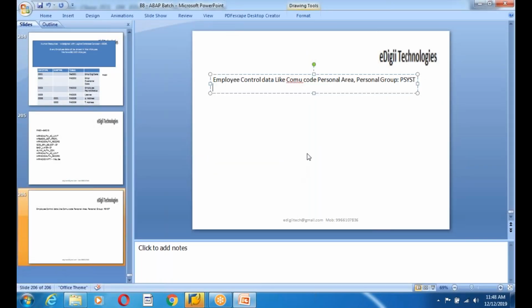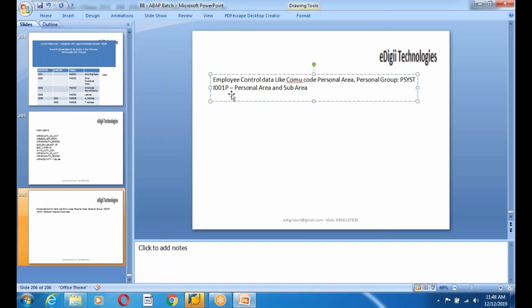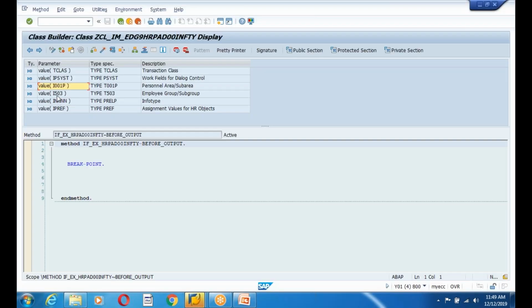I001P. Personal area and subarea, because there will be conditions, guys. If the employee belongs to this personal area, this subgroup, do this logic. If the employee belongs to this personal area, this subgroup, do this logic. If you want to put some conditions, you have to make use of these importing parameters. Okay, then employee group and subgroup.